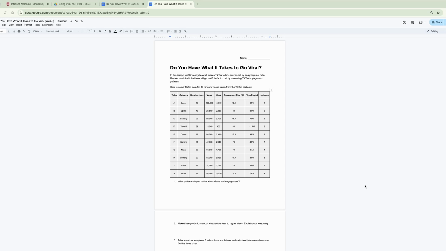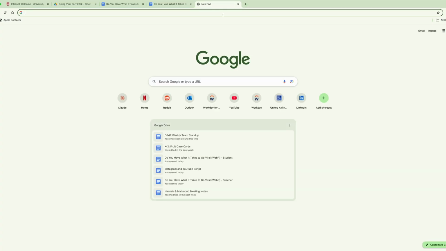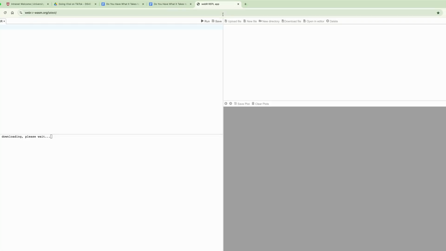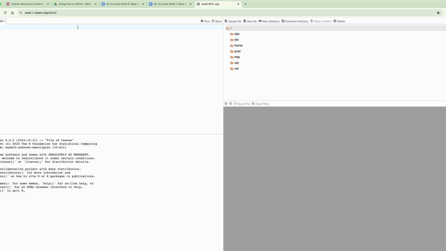Now let's get familiar with the WebR platform. Don't worry if you or your students have never used R before. I've designed this to be completely accessible to beginners. So first, we have to navigate to the WebR platform. I use webr.r. This enters into a blank panel. So this is where you will have your students start.